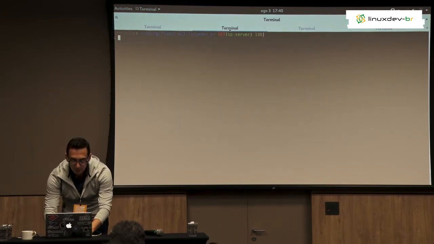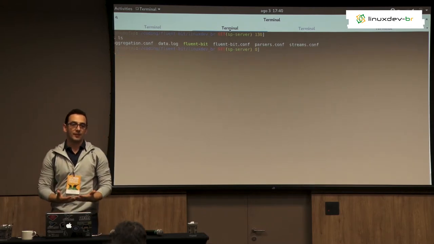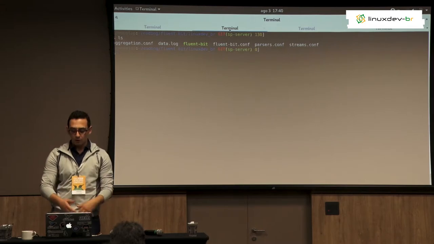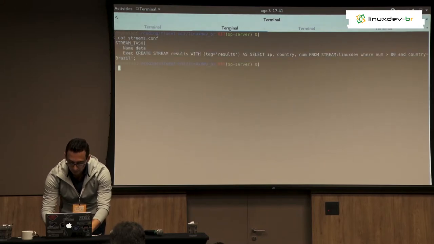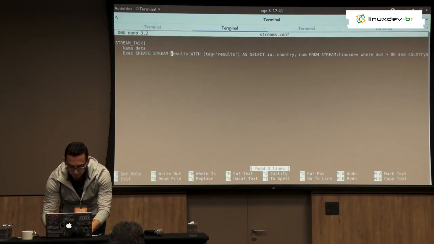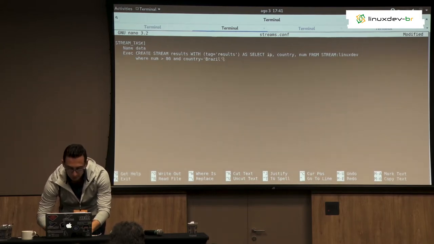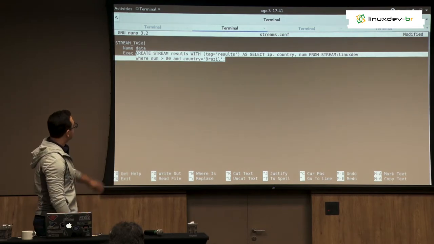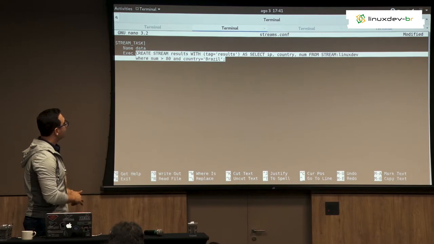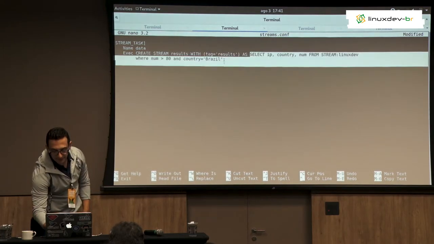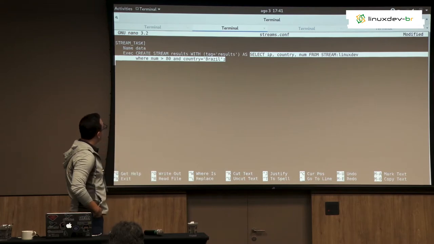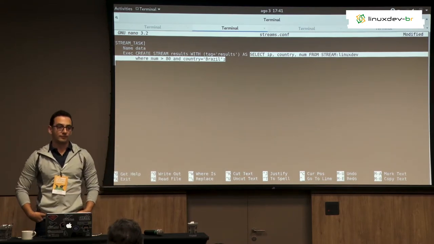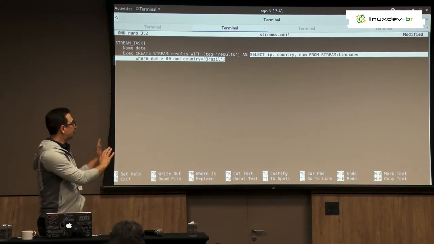Now, imagine that I want to run some simple queries over that data. So, here we're going to explain how simple stream processing can work and the thing that we have implemented. I'm going to open a Redis file and modify this configuration so you can see what we are doing. What you can see there is just a simple query. We have two things. The first one is a select statement that selects the IP and the country from the stream linuxdev, where number is greater than a value and the country equals Brazil. That is something that you would need a database to perform.